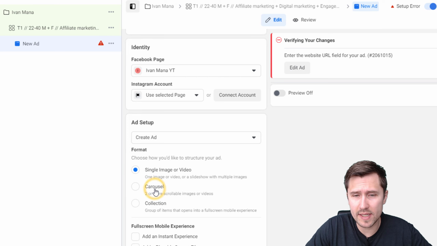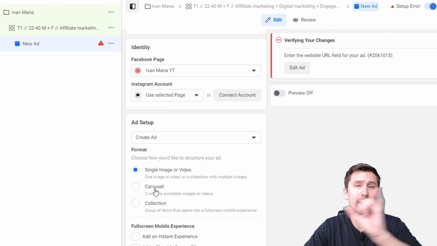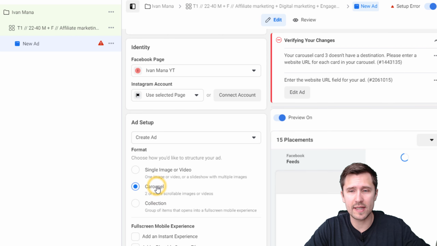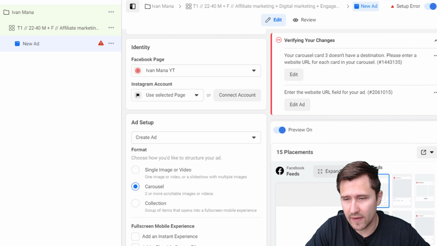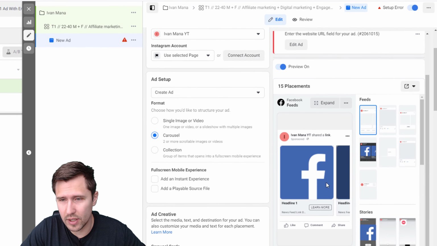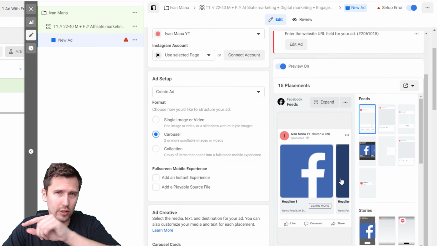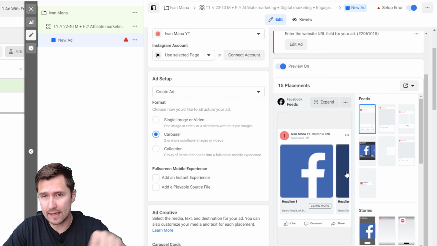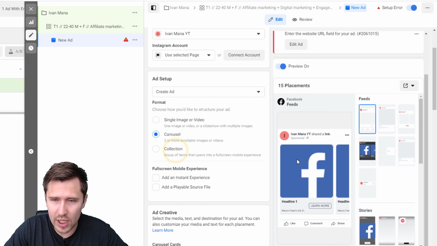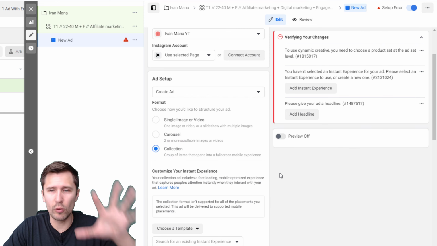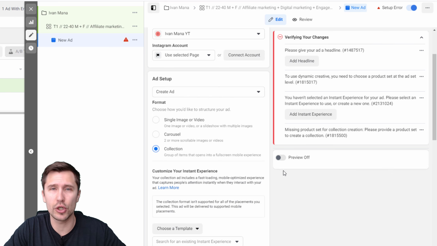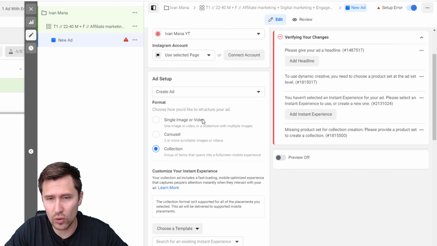You can set a carousel, which allows you to add several images together, just like a carousel. Let me see if I can show you an example here. So here's one image, then people can click the little arrow, and it's gonna take them to the next image. Or you have a collection, which opens into a collection of all the images right away. So it's a little bit different than the carousel or the single image type.